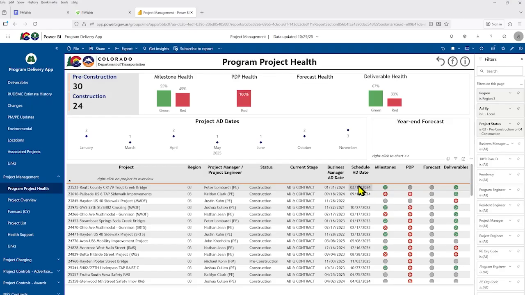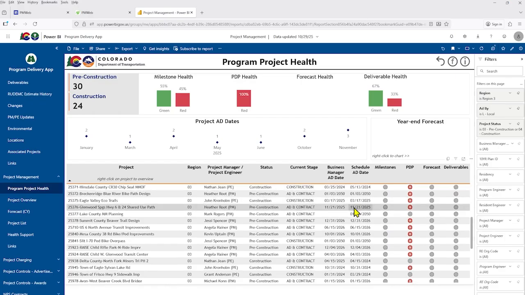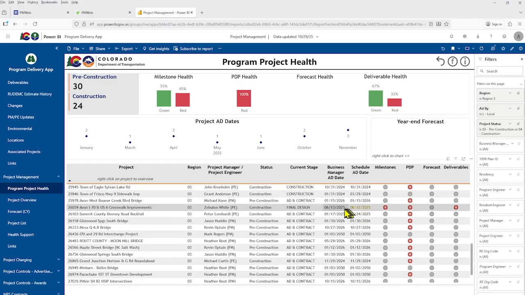Something else I wanted to point out on this report is the difference in the Business Manager add date, which comes from SAP, and the scheduled add date, which is in PMWeb. You'll notice that if these don't match, they'll be color-coded to indicate that they don't match and the day is either sooner or later. Yellow will indicate sooner and red will indicate later. I encourage you to set up the filters and play with the views to set up this Program Project Health report in the way that works best for you.